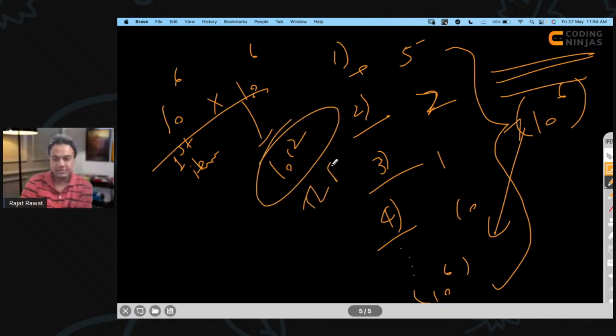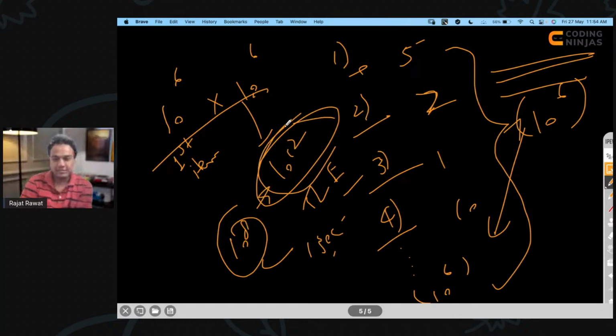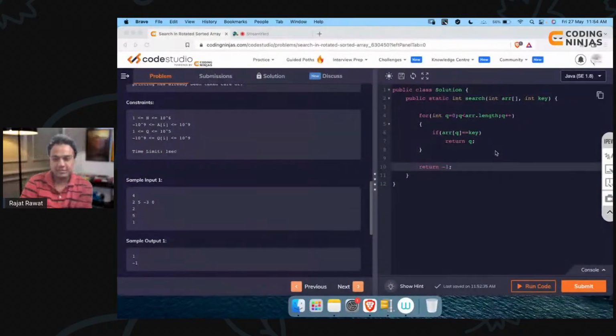So this will give you time limit exceeded, because the max rate will be 10 to the power 8, which can be done in 1 second. And it is exceeding 10 to the power 8, so it is giving you a time limit exceeded error. So that's why it is coming TLE. Okay, so now we have to find out the optimized approach for this problem.